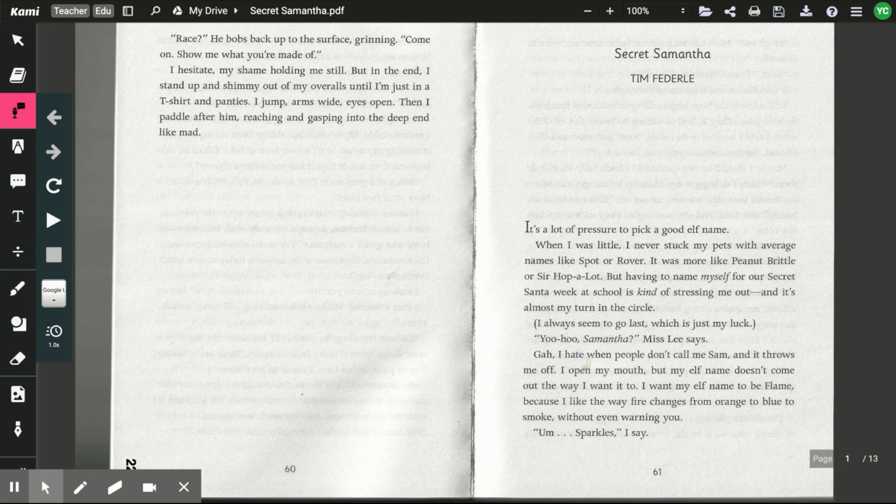"Yahoo, Samantha," Miss Lee says. Gah, I hate when people don't call me Sam, and it throws me off. I open my mouth, but my elf name doesn't come out the way I want it to. I want my elf name to be Flame, because I like the way fire changes from orange to blue to smoke without even warning you. "Sparkles," I say.